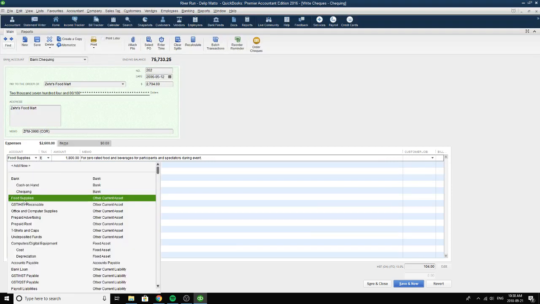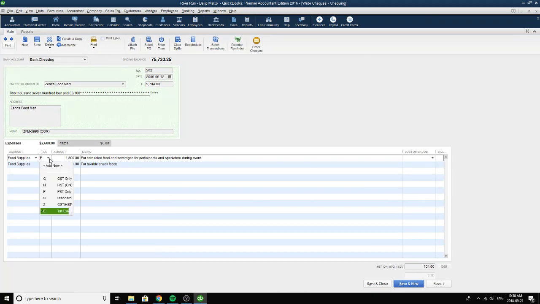For the first account, click on food supplies. For the tax code, click tax exempt. And for the amount, put $1,800 because we purchased $1,800 worth of food and beverages. But of the $1,800 food and beverages, all of it was tax exempt. So I want you to put tax exempt here. And for the description, you want to put for 0 rated food and beverages for participants and spectators during the event. So that's what I put in there.